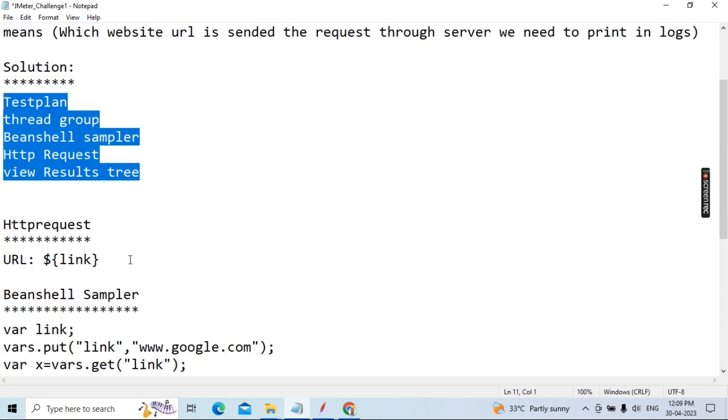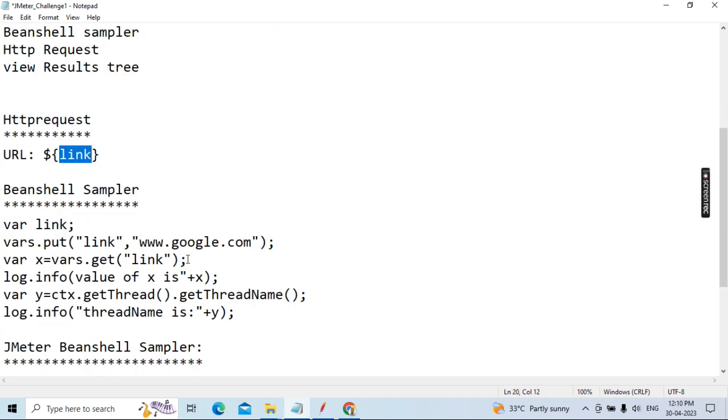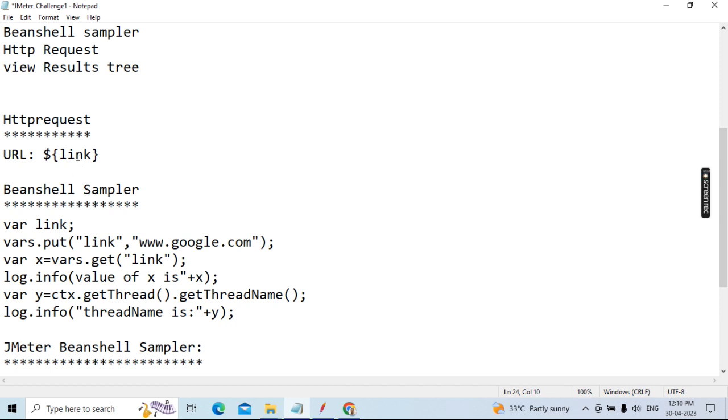Now moving to the main part. In the HTTP request, when you are creating the URL parameterization, you already parameterize with the dollar sign. The name is link. Link means it is the URL link, a short name. In the Beanshell Sampler you need to write the following code. First of all, whatever name you provided in the parameterization, the same name you need to declare.